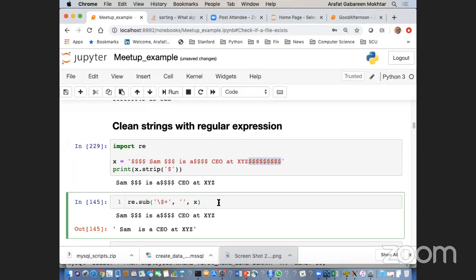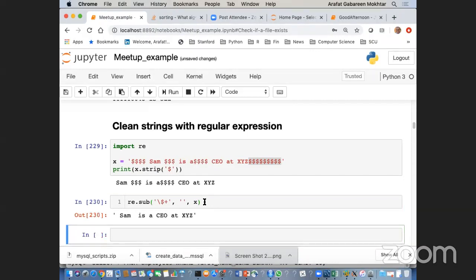Now, the more elegant way is using regular expressions. How can we do that? I'm saying when you see a dollar, with the slash sign, because dollar has a specific meaning, slash dollar, I mean dollar. Yeah, I mean dollar, nothing else. It's not a metacharacter. And the plus sign means one or more. If you find dollar one time or more, replace everything with nothing. That's a replacement. And you apply this on x. And look what's going to happen. Now it's much cleaner. No more dollars in your string.